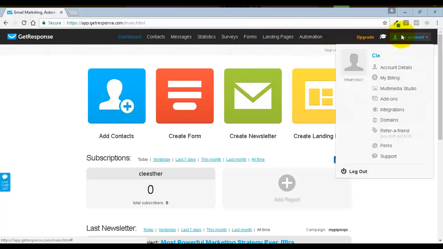And over to your far right is your account information. This is where you can make changes to your account details by clicking on your account details. It tells you about your billing information, and at the bottom is your support, where if you have any questions, you can click on that for support, for help. Also, this is where your integrations is located, and you may want to get familiar with that. And at the very bottom is where you log out.